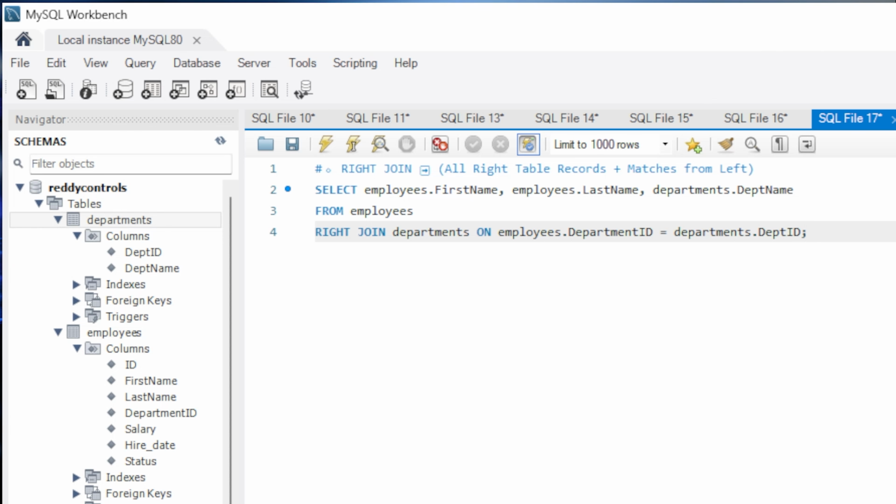We are selecting employees first name and last name from the employees table, and we are right joining departments on the column department id. Employees.department_id is equal to departments.department_id. This condition specifies to match rows from both the tables.